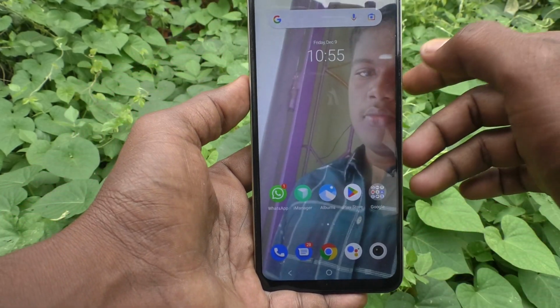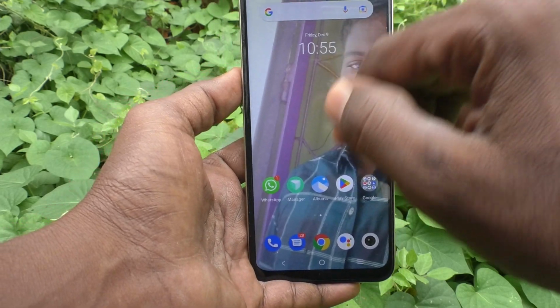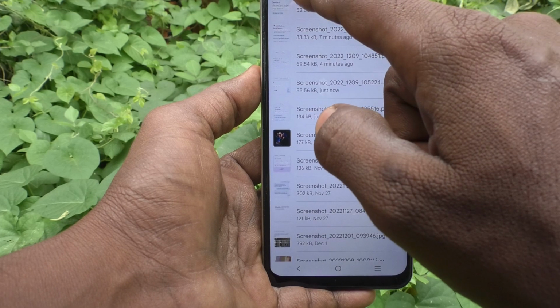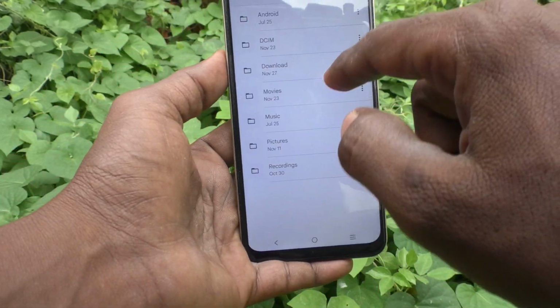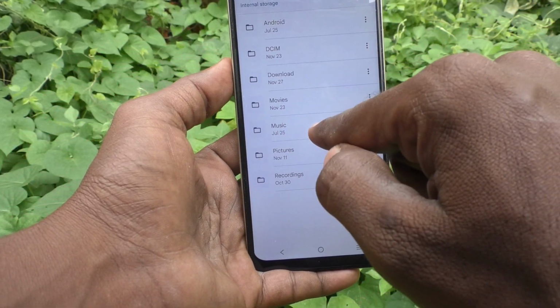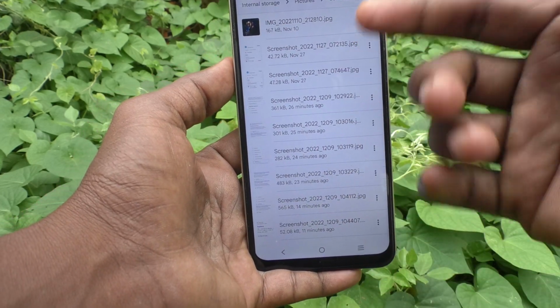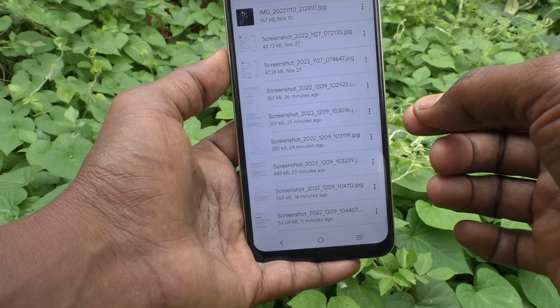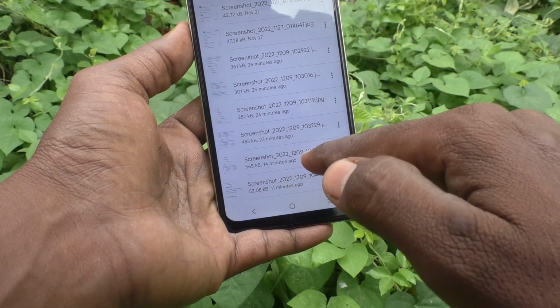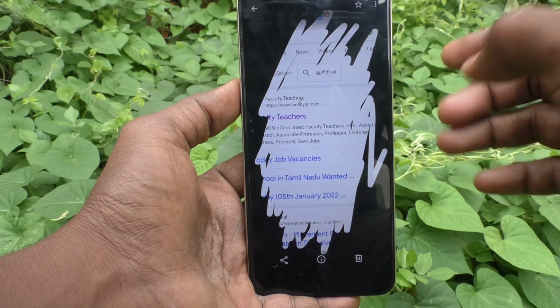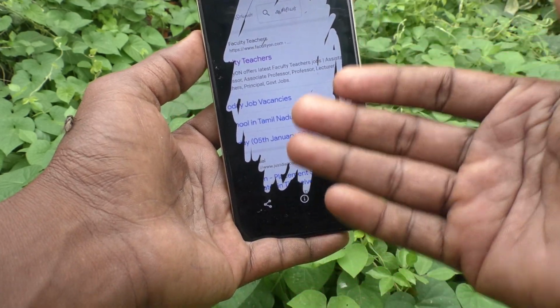To locate the screenshot, just go to the Files app on your smartphone, then go to internal storage, then go to Pictures and go to Screenshots, and here you will see the screenshot saved just now. Okay, click it, and yes, this is the screenshot that I took.